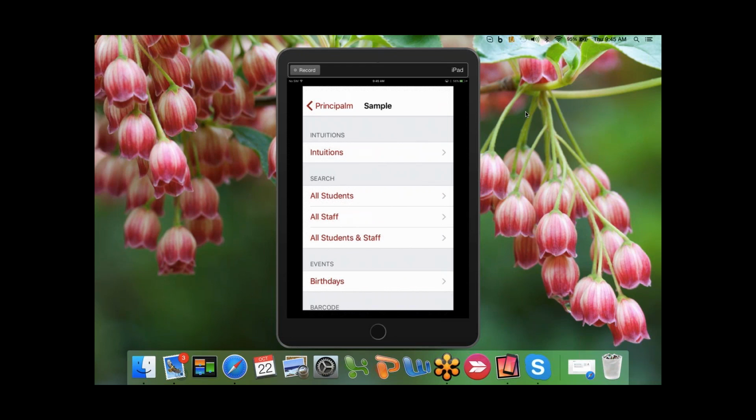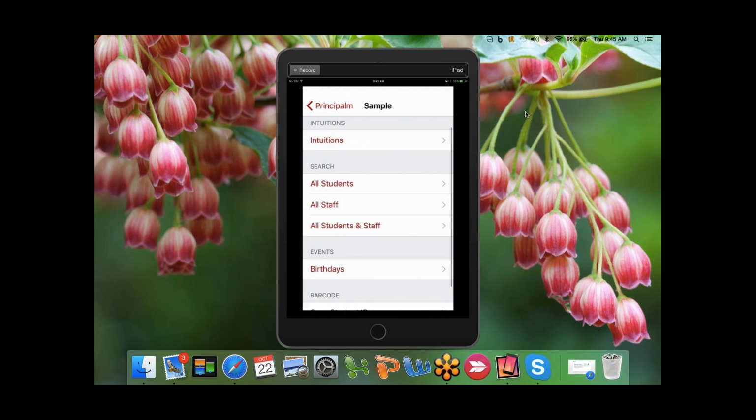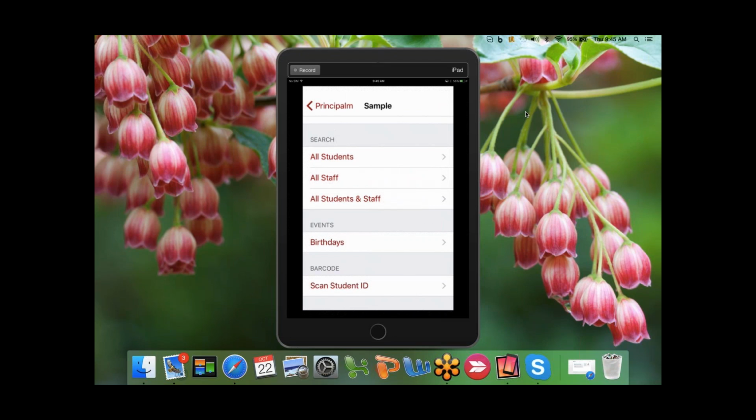So your home screen of Principalm shows you that you can do a search on all your students, all staff and students, birthdays, and like I mentioned before, scan student ID. So you would just click on the Scan Student ID tab here. It would open up your camera. You scan the student's ID, and it would bring up the student's record right away.